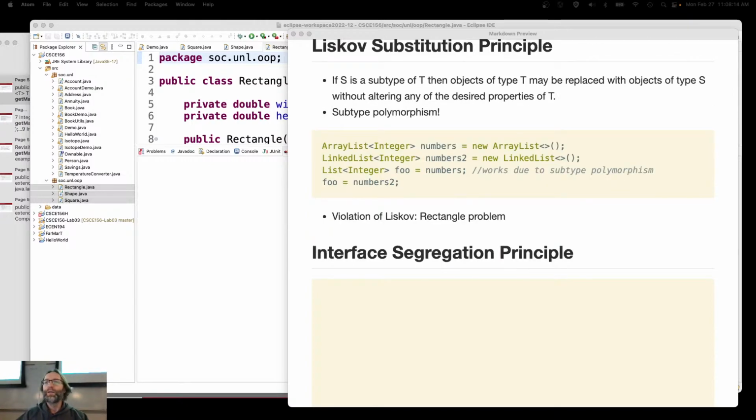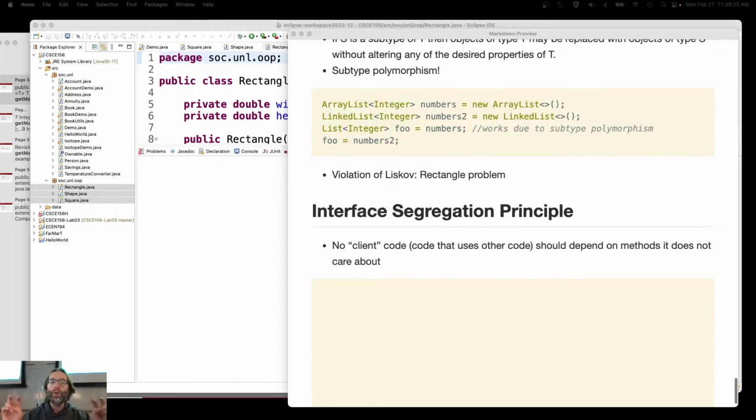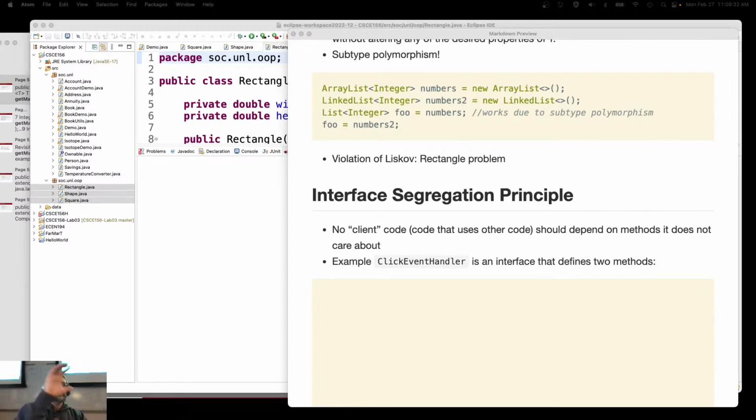All right, so that's the violation of the Liskov substitution principle. The I of the SOLID principles is the interface segregation principle. Now this simply just means that no client code, client code is code that uses other code, should depend on methods that you don't care about. Here's an example. Suppose that I had a click event handler. So I designed a graphical user interface, and I've got a button on there, and there's a click handler. Somebody clicked that button, and I need to specify what happens.